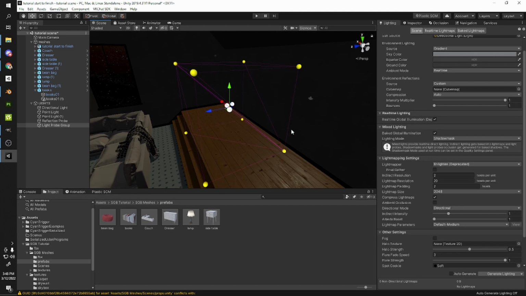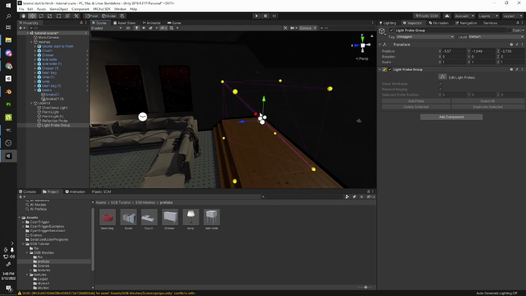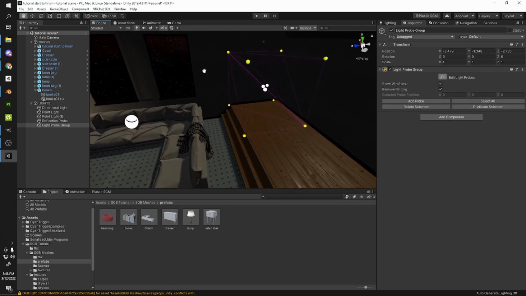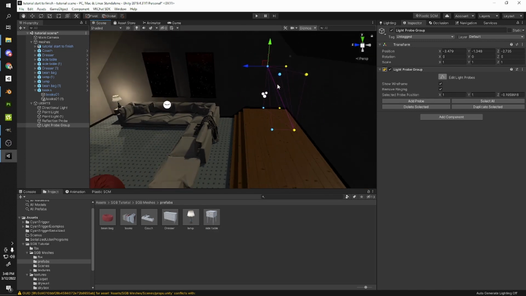So if a player is near this dot, it's going to take the lights from that dot and project it onto the player as if the light is actually there. But after we bake, the lights won't be there. To change this, just bring in a group, move it around. I'm going to press this thing, and now I can grab and select these dots.